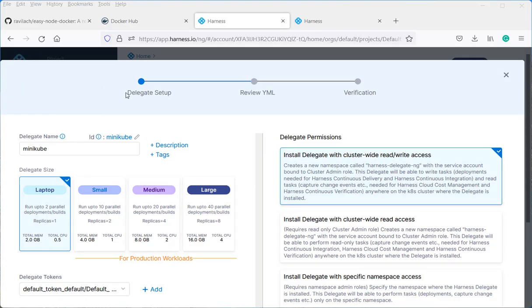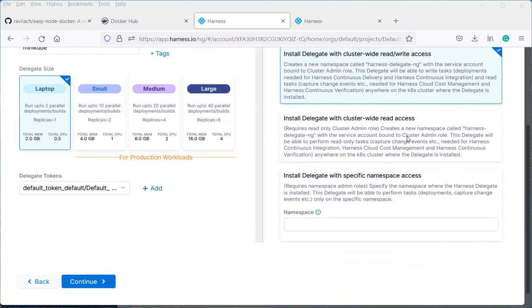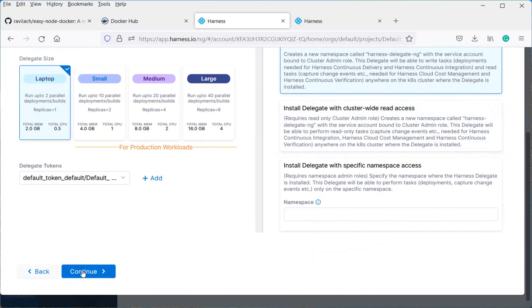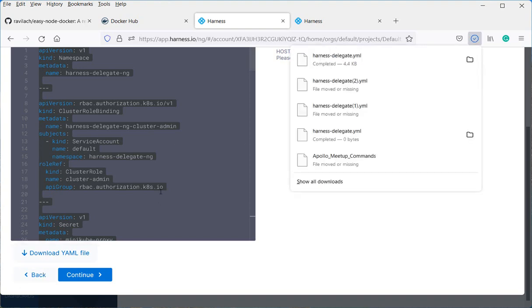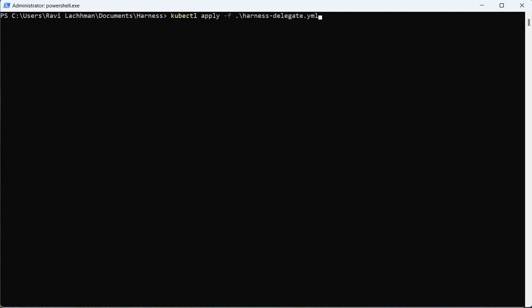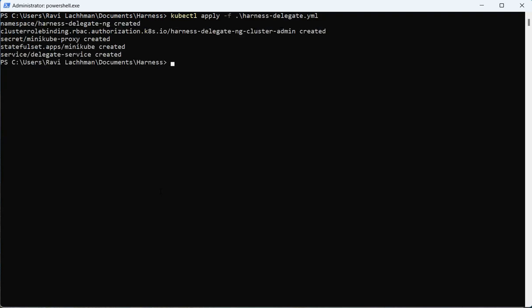Coming back to the Harness delegate setup, now we can give a few properties. We're going to make a small delegate and provide access to our machine here, or our Minikube instance. Go ahead and click continue. The YAML is going to be generated for us. You can go ahead and download that YAML. Once downloaded, you can apply it. And this might take a few moments to be created.